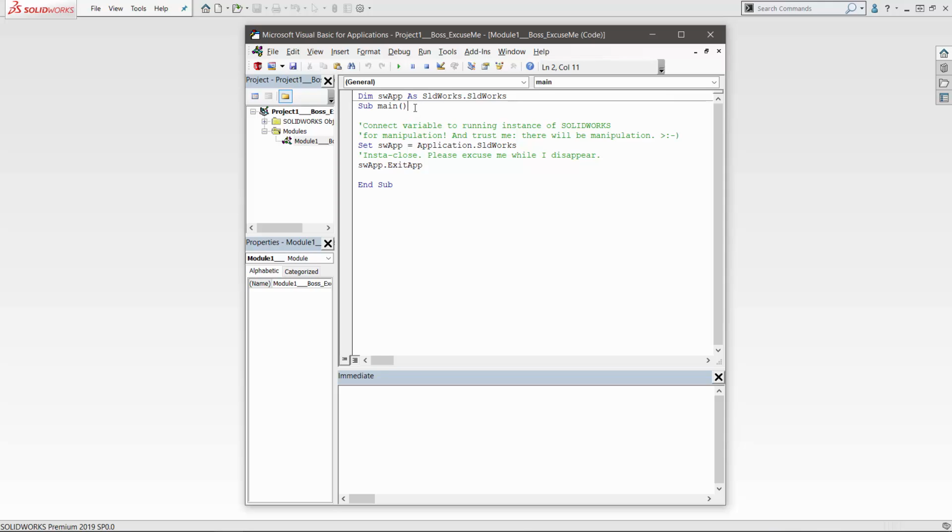And this is designated here as Sub Main, so subroutine main. So basically this is what tells your macro where to start. It starts executing from here, and then it goes line by line, seeing if there's a command or a computation to run through to get things going.